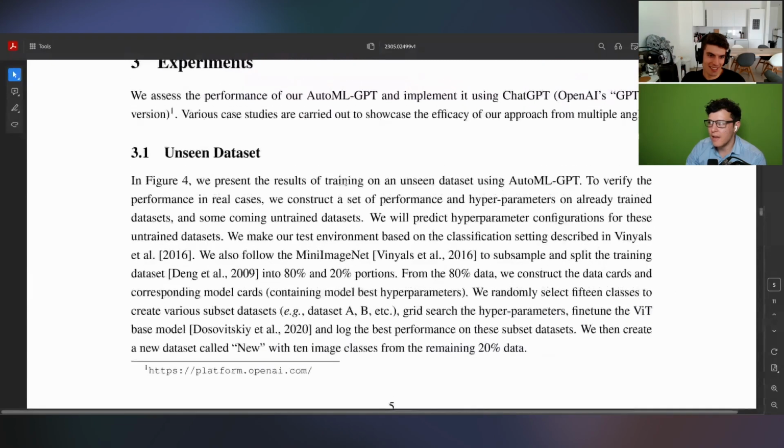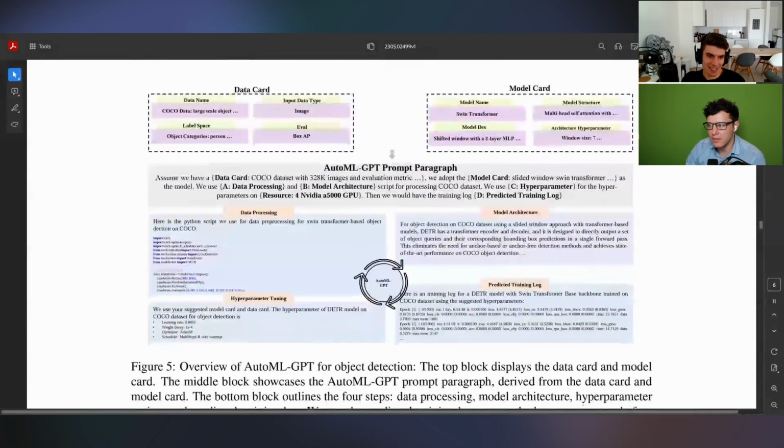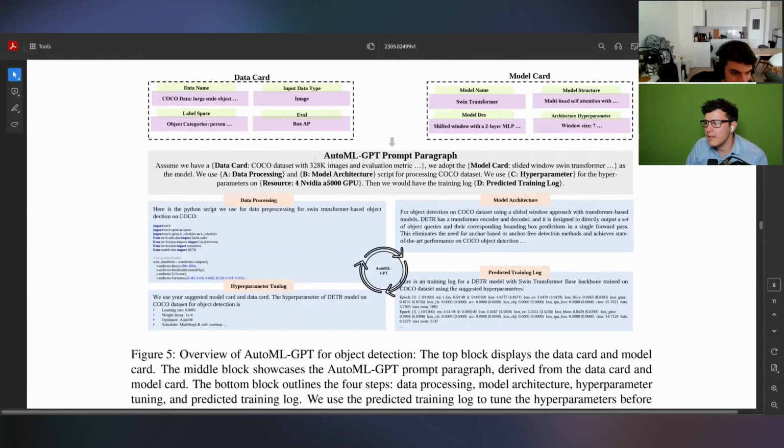I wonder how they generated the data for this too. And then you have a data card. You say, okay, I want the COCO dataset, I want this evaluation, this label space. We want to use this transformer, this model description, and so on. And then AutoML. Oh, okay, wait. So this is how it looks.